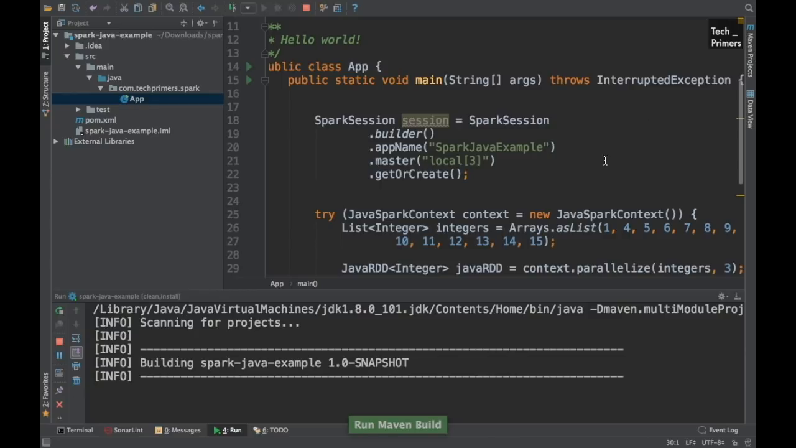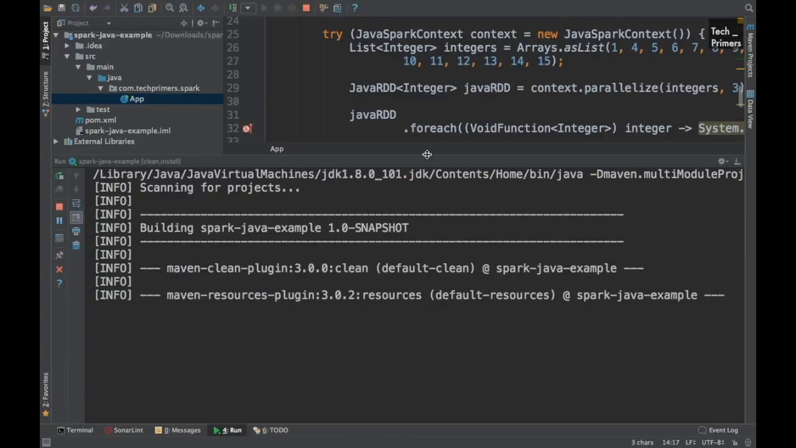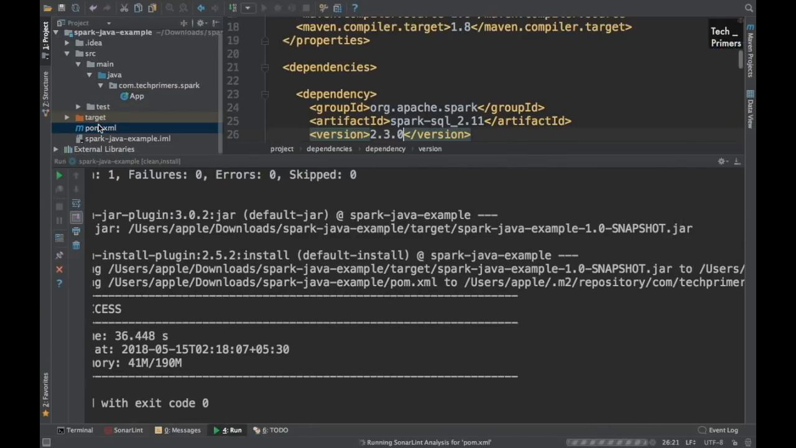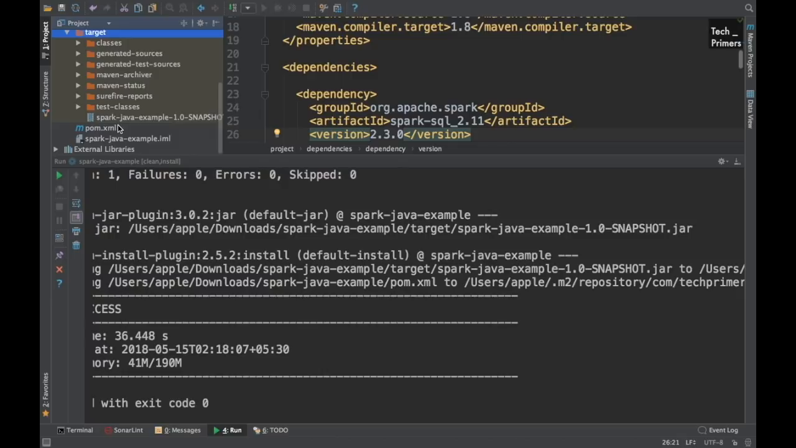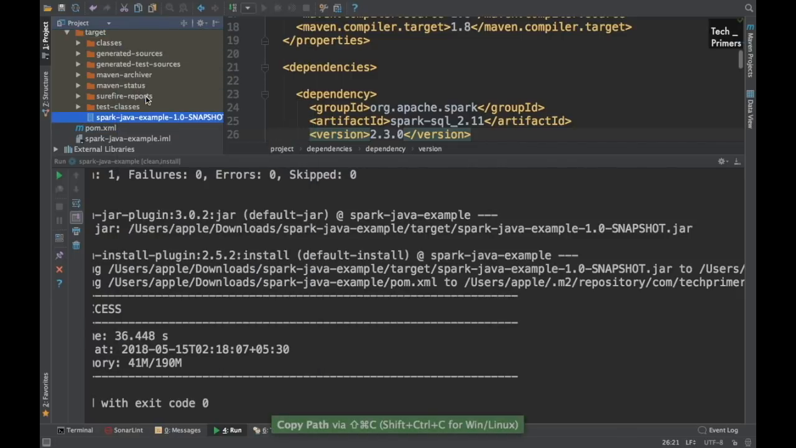So we need to create a package. So I'm doing a clean install. That is going to create a package, and our main class will be App, right? So that is the default App here. The package got created. If you see under the target, the package got created, and this is the jar. Let me copy the path of the jar for reference.